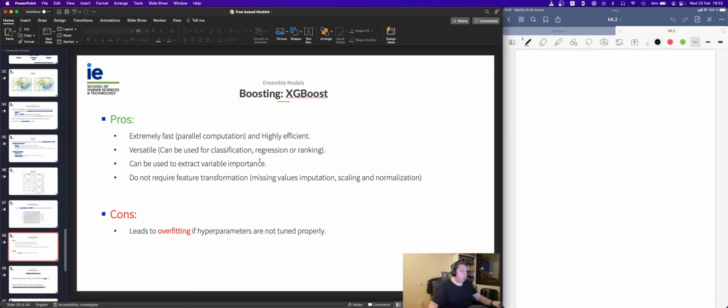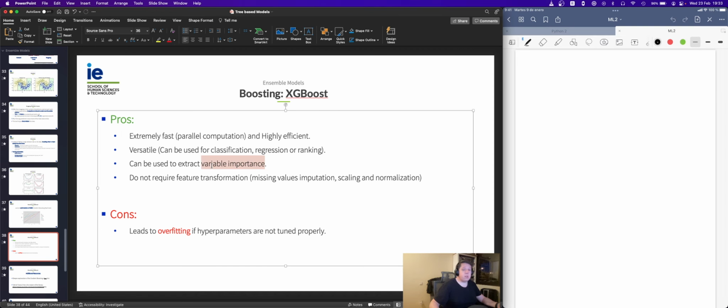Just like with any other classification and regression tree based model, we can use boosting to extract variable importance by using, for example, the feature importance of the last tree, the tree that has learned the most from the previous mistakes. One of the major pros of XGBoost or boosting in general is that they do not require feature transformation. They deal really well with missing data, with non-scaled data, with non-normalized data. So it's basically a super machine where you can fit almost anything, and the results will be super good, and you will have them super fast.